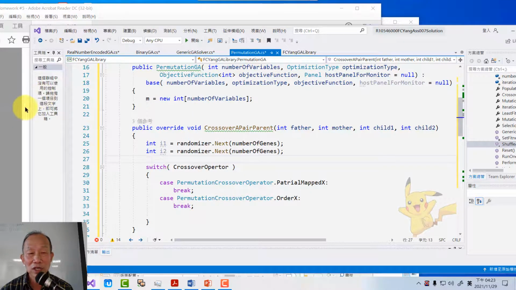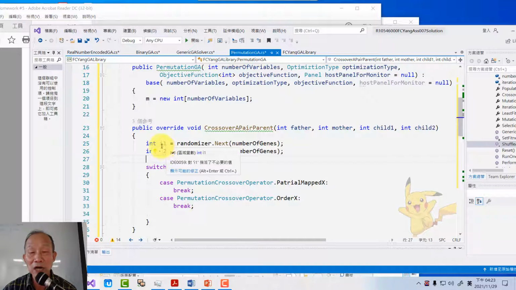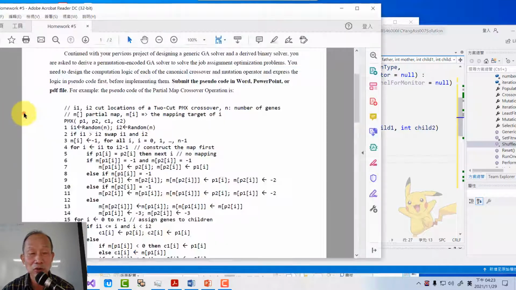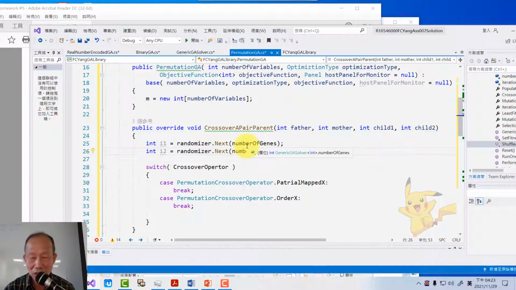And then since right now we need to proceed with this crossover from the lower point to the upper point, I need to make sure I1 is smaller than I2. So as you can see, if I1 greater than I2, swap I1 and I2. So here, since it's a pseudocode, I just say it. But in order to carry out this swap, you need to do that by yourself.